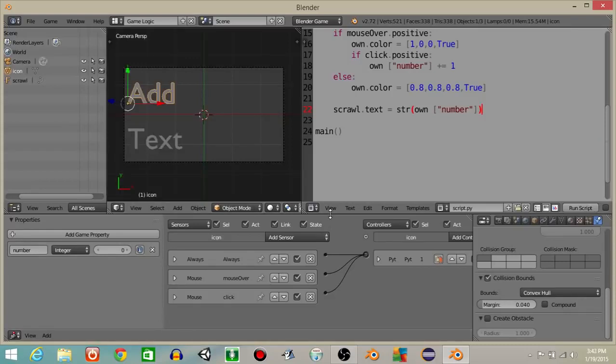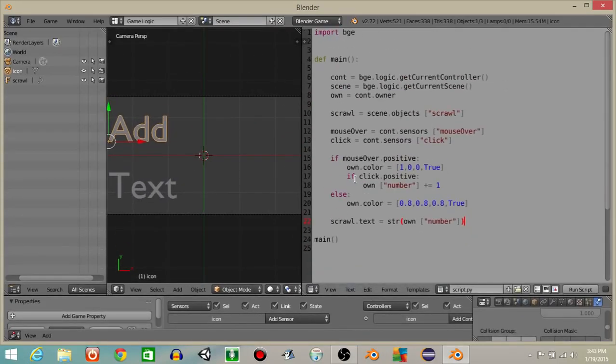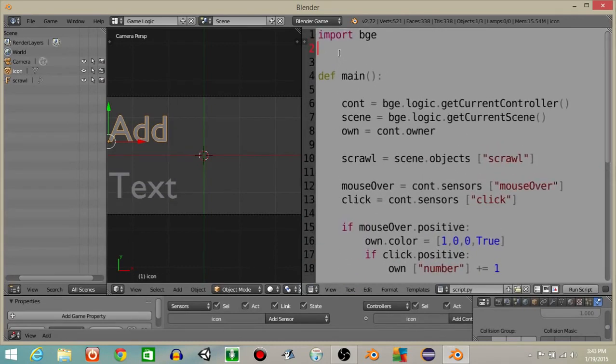I'm actually going to drag this down so you guys can see the script though. But as you notice, the mouse wasn't visible. But at the top of our script, let's make the mouse visible by doing bg.render.showMouse and then 1.